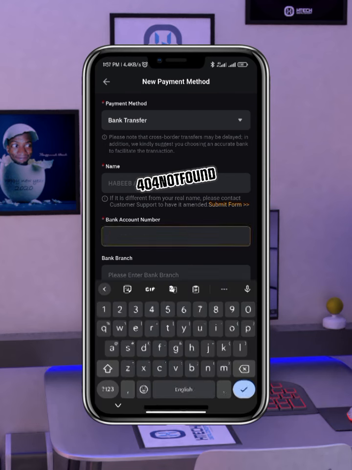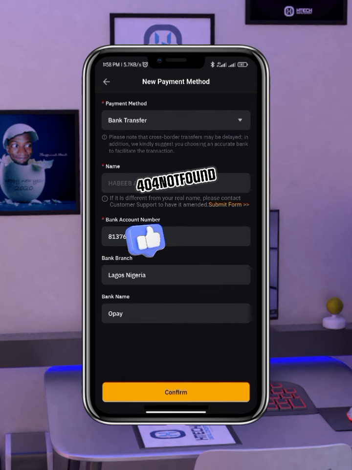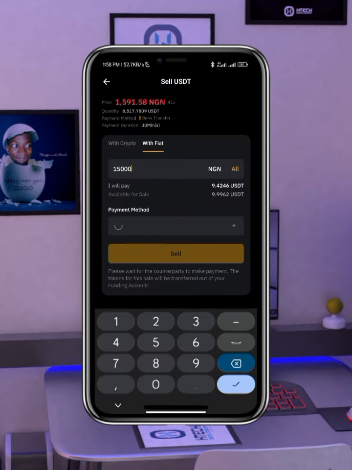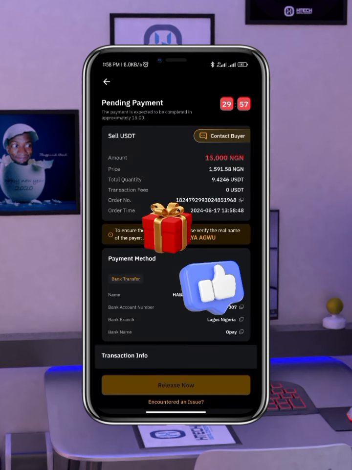Just make sure that the name on your account must be tallied with the name on this Bybit exchange. So make sure you don't go and use another person's account number here. Make sure the name is tallied. It is very important and compulsory. So fill this out and then click on confirm. After all that, your payment method will be added, and with this you will be able to click on sell. So click on sell and the transaction will be initiated.